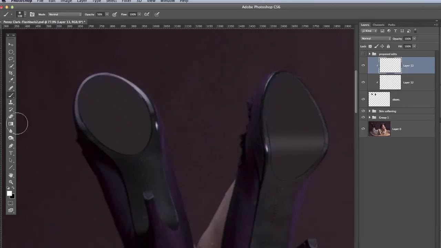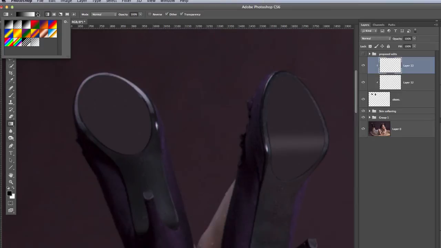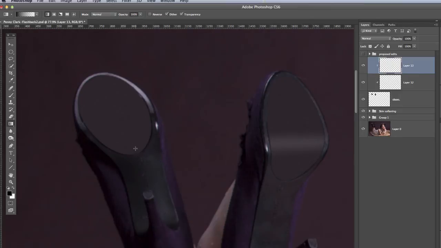And then I'm going to select my gradient tool over here. I'm going to do a linear gradient, and I'm going to go from black to transparent right here. So it's going to go black. Instead of using white, we just go to transparent. So let's start here again and go this direction, about like that.